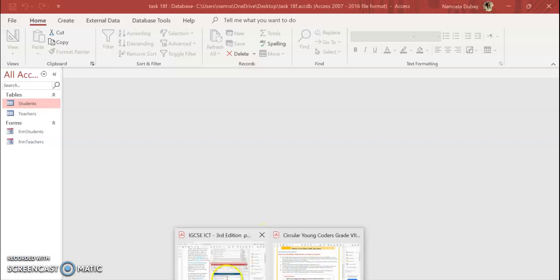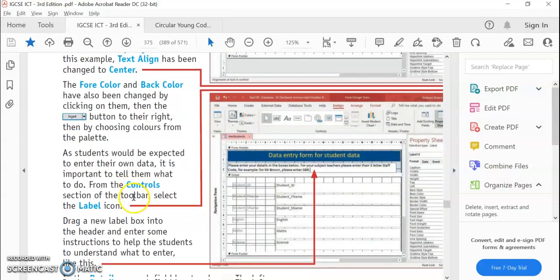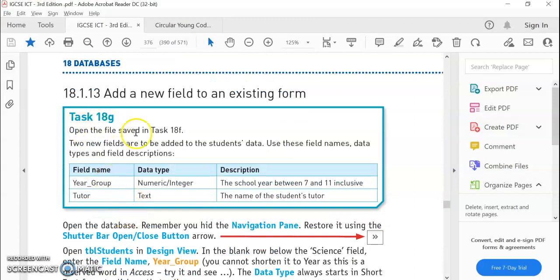Now let me show you how to do the next task. I'm just scrolling down in the textbook to show you which task we'll be doing. That is task number 18G from your textbook. The task is first to open the file that you have saved right now in 18F.